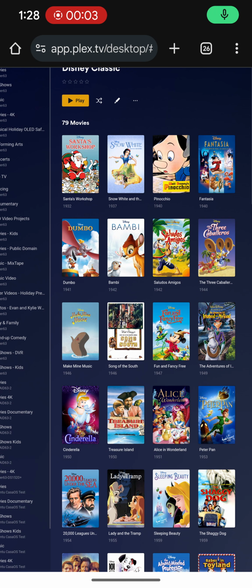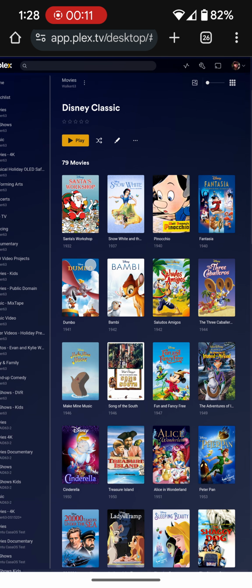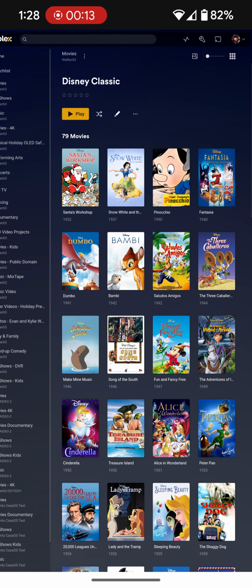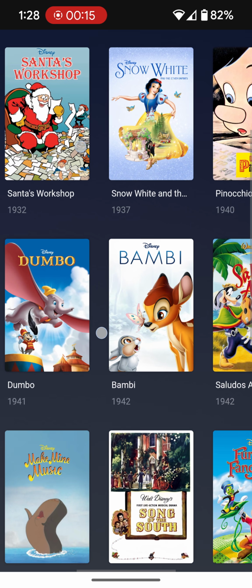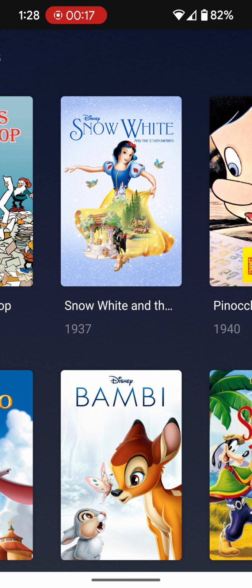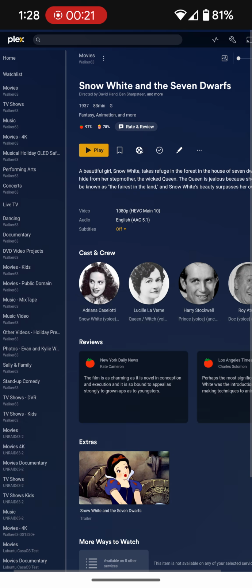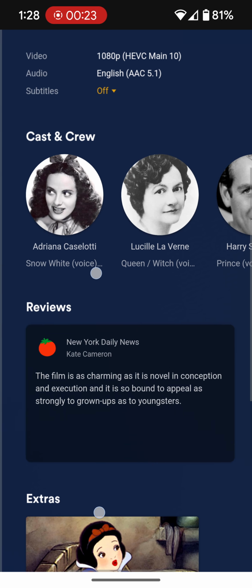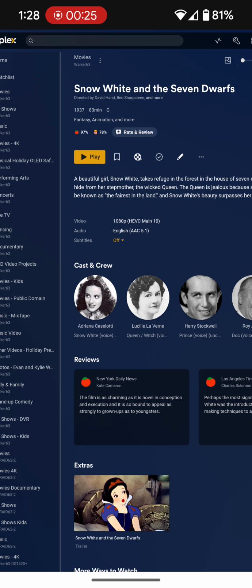Okay, Jason, I'm on my Android phone. So if you have an Android phone, do this to get some better screenshots. I'm just in a Disney collection in my main movie library. All you have to do is pick a movie. I'm going to touch the movie, not to play it. And you see how I can pinch in and out to make things larger or smaller?